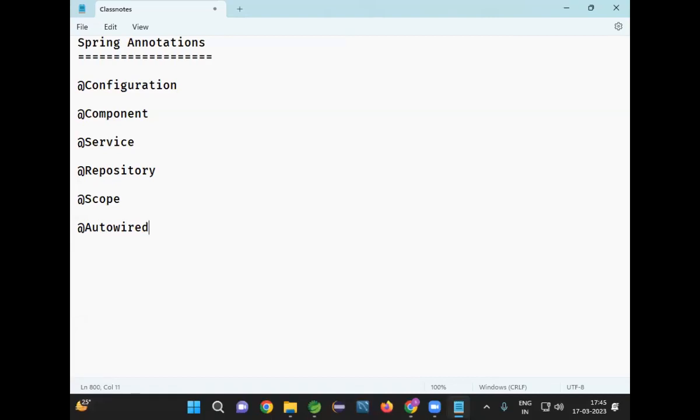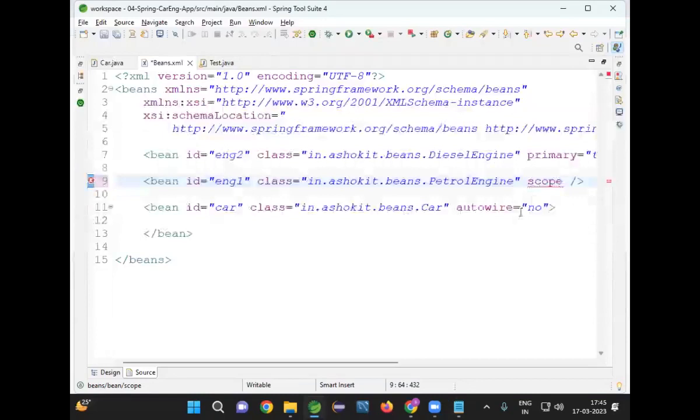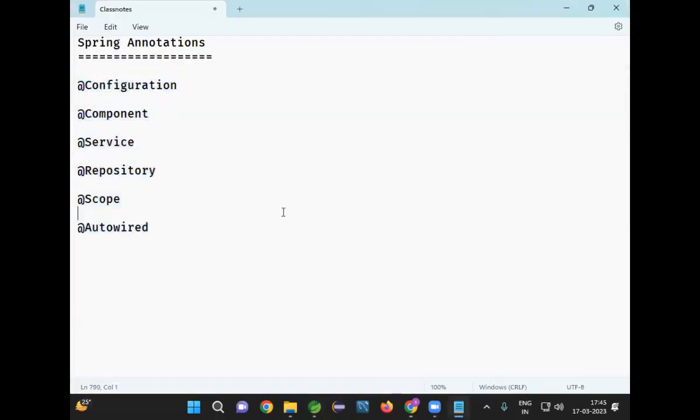It is used to enable auto wiring in our class. Earlier, how did we work with auto wiring? By using the autowire attribute. By using the autowire attribute, we performed auto wiring. But in real time, people will use annotations. Can you tell me what is the purpose of Configuration?